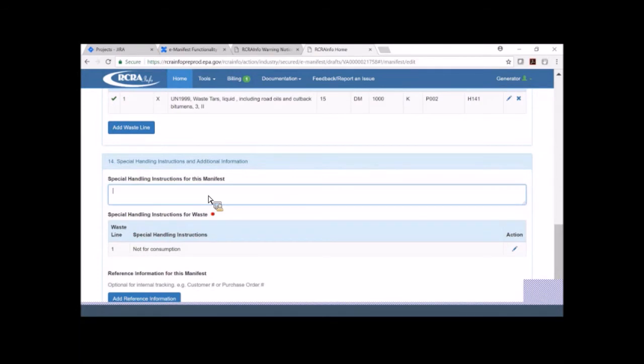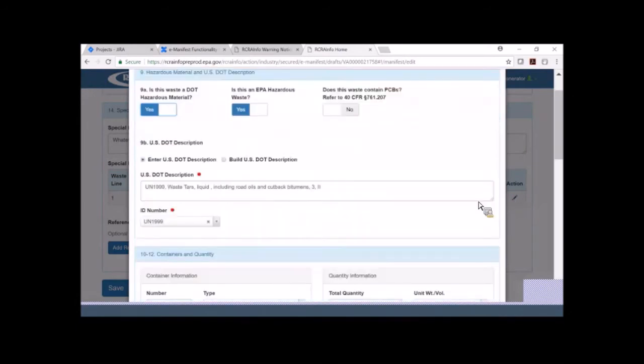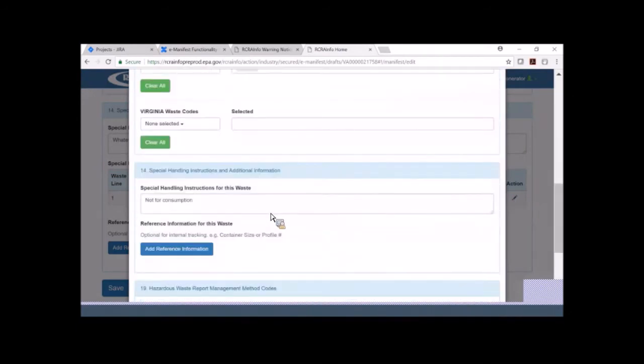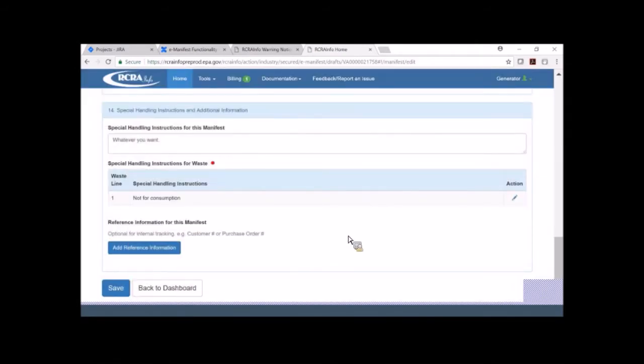Any special handling instructions for this manifest, we can include it here. This is an editable field. Again, you can put whatever you want in here. And then the special handling instructions from the waste line. If I realize this is not correct, I can always edit it here, and it takes me back through basically the add a waste process. But that is good to go.